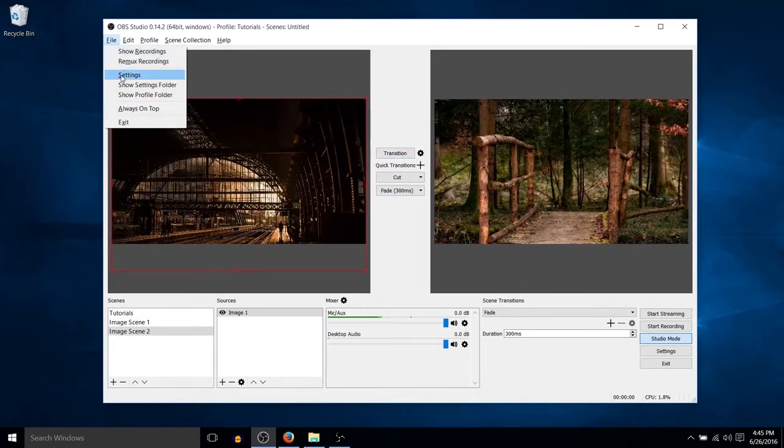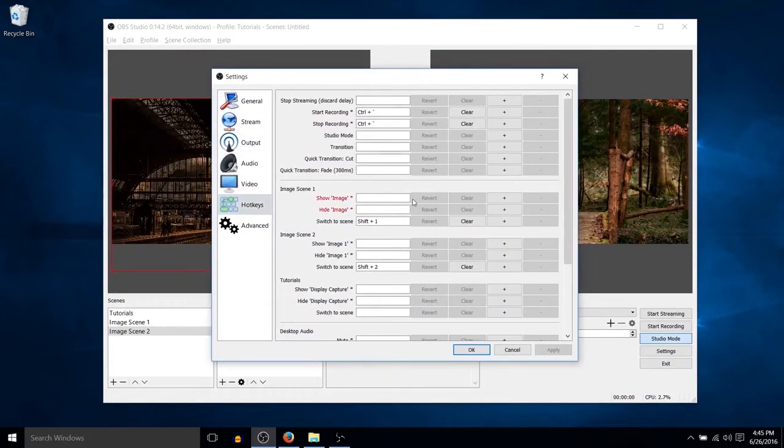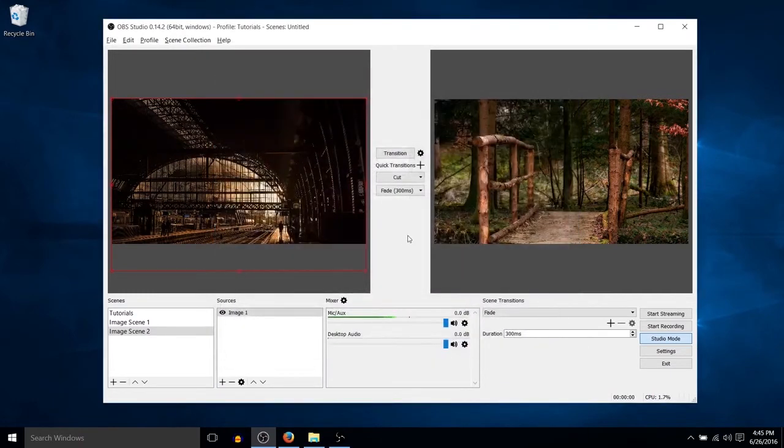Or you can go up to File Settings and look for the hotkey to do a studio mode transition, which would be basically right here. Transition, quick transition cut, or quick transition fade, which is an alternate way you can do it. For instance, I'll just demonstrate it here really quick. We'll make this Shift 3, Shift 4, Shift 5, hit apply, go back here.